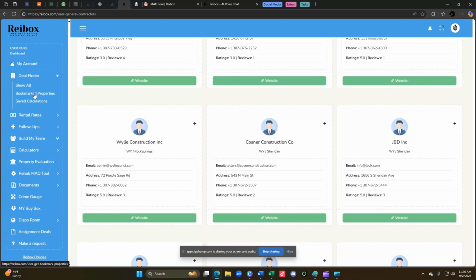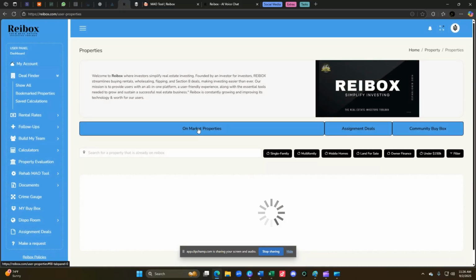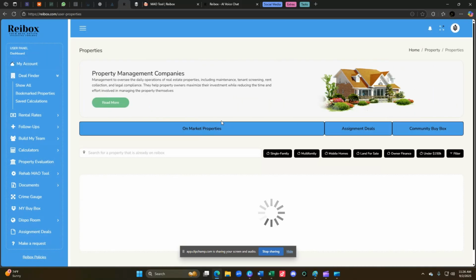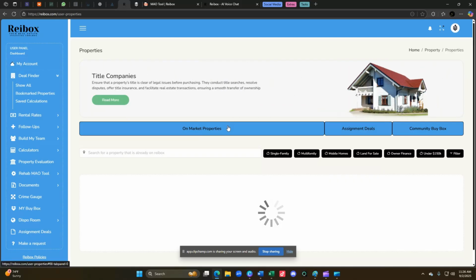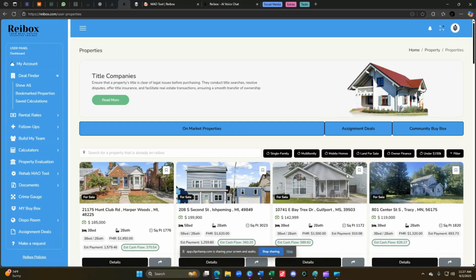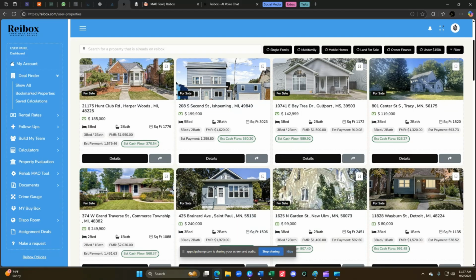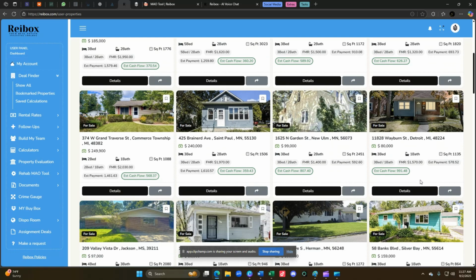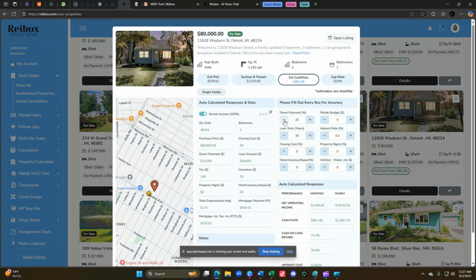If you decide to save a property, they're going to be right here. On the calculators, you can also save all of the work you've done on the calculators, and you can share those as well. When I was telling you this tool does everything, it 100% absolutely does everything. Now, this is a pretty quick crash course on what Reibox does, and there's so much more to it. But once you get in, you'll see all of the stuff that you can do.